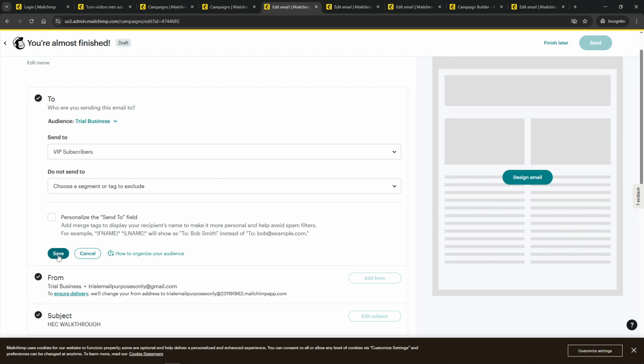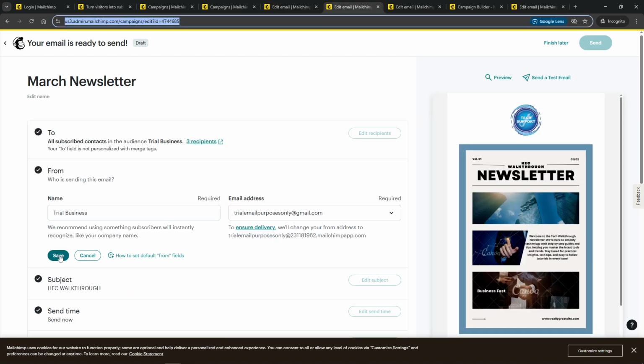You'll then need to enter the from details, which include your name and a professional email address. This information gives a face to your campaign and helps your audience recognize the sender. Ensure it's a professional email address, as this builds credibility and trust with your audience.